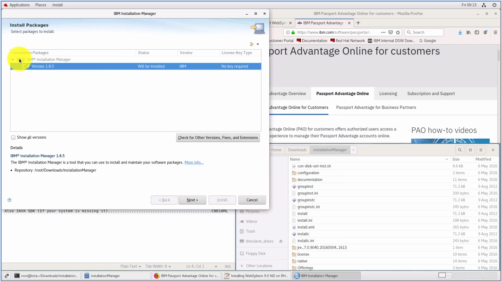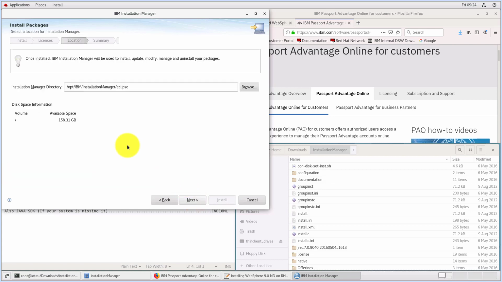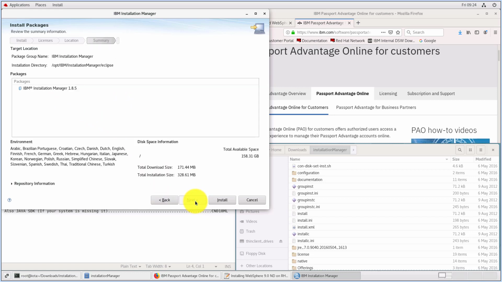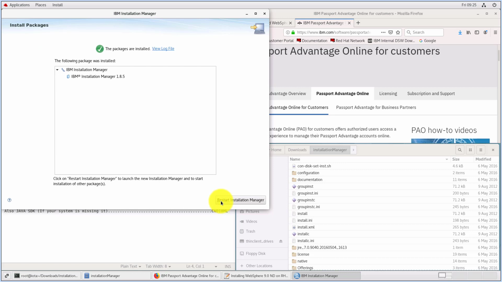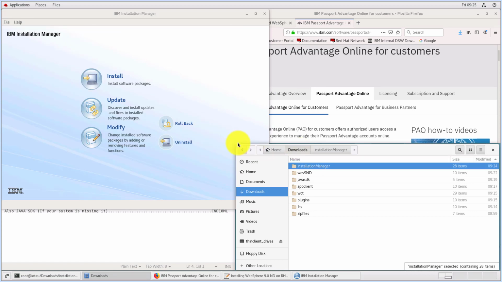Make sure packages are selected and then click Next. Accept license agreement. I will keep the default settings and then click Next. Click Install. Click on Restart Installation Manager. Using this Installation Manager, we will be installing all these packages.